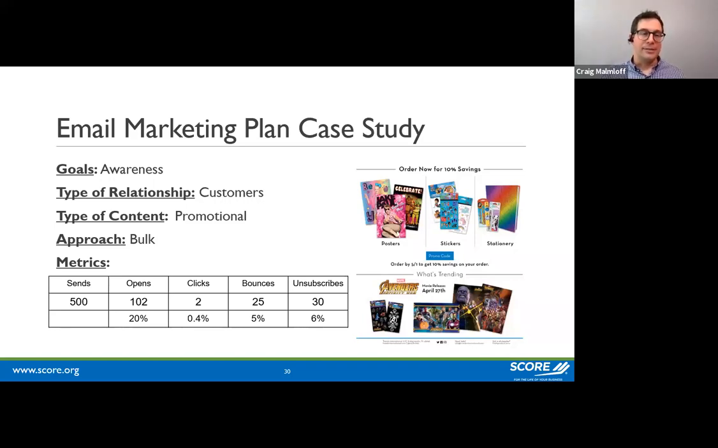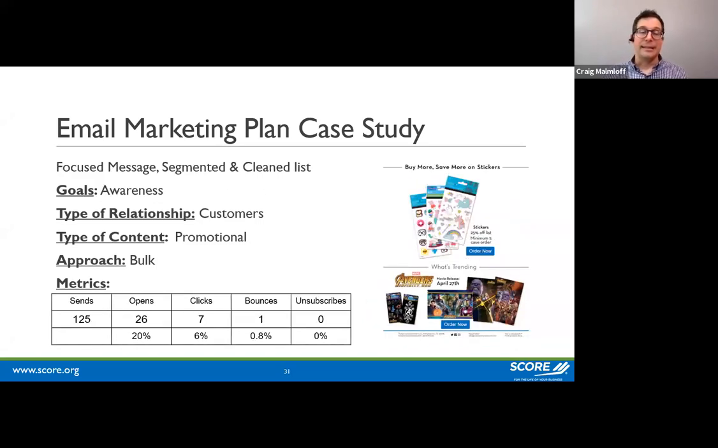And so once again, they didn't segment, right? And they had a list that was just kind of added to, it wasn't opted in. And so taking another look at it and saying, hey, let's focus our message, right? So instead of the 3 or 4 different things going on, you only have 2 things going on, and it says buy more, save more on stickers. Nice call to action buttons there as well, order now. And so with that, and then segmenting and cleaning up their email list, they were able to get better rates.